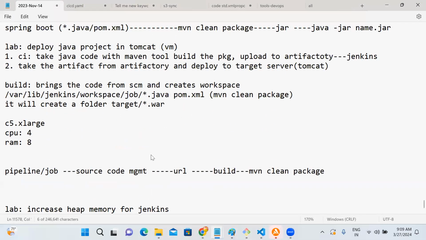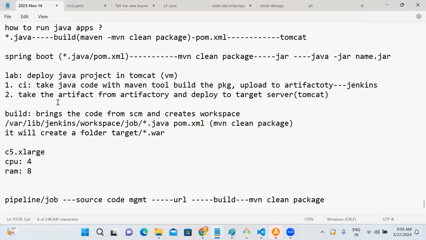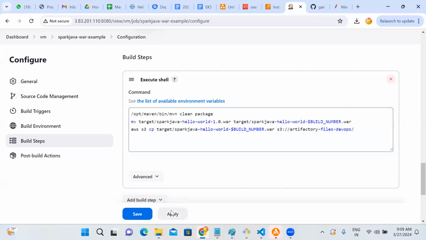If you remember, can you read what one step is doing here? Take the Java code with the Maven tool, build the package war file. But an extra thing we are doing is making a build number every time, 1, 2, 3, 4. Why do we need that build number? Anyone? In case any issues are there in the latest version, we can move back to the old version. We are keeping artifacts for every build. The artifact is nothing but a file. Exactly. Now let's apply, save.